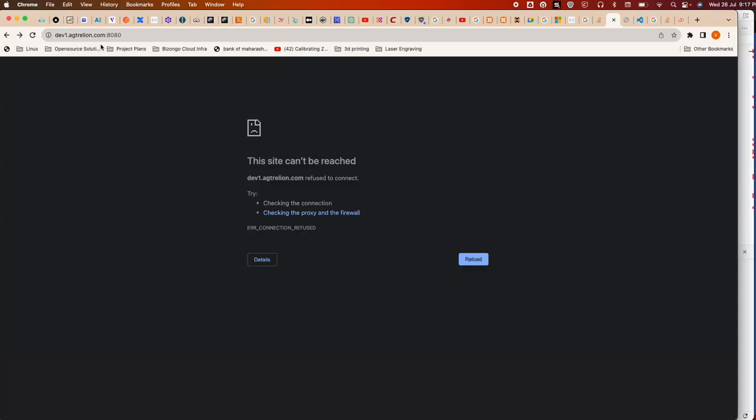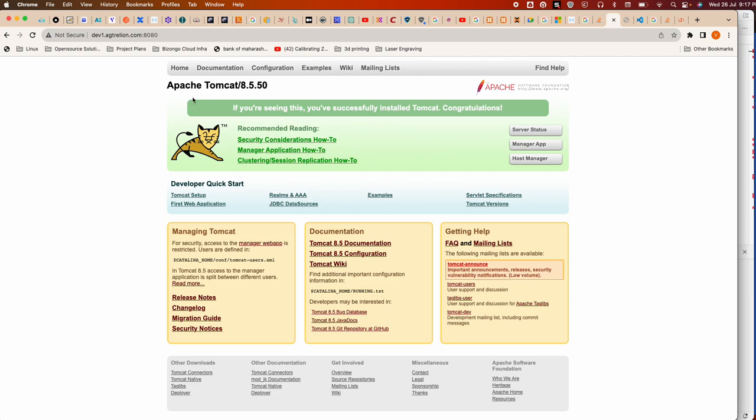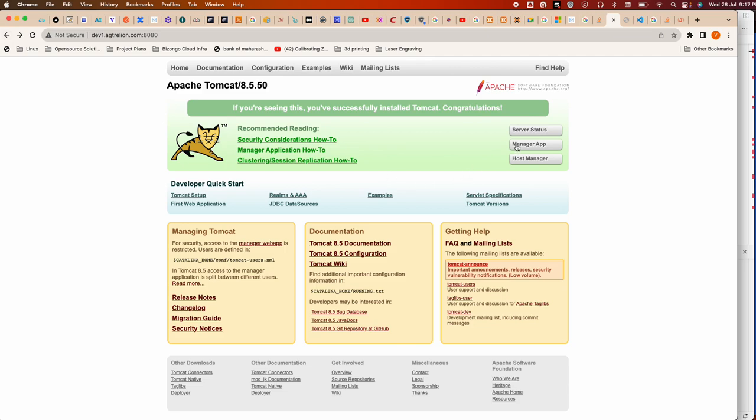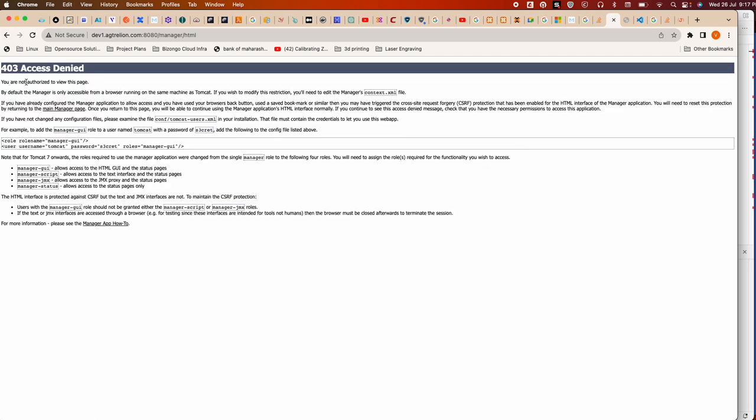So if I go on the browser and hit the dev link, you should see a fresh Tomcat installed. If I click on the app manager, obviously I have not configured anything, so it's saying that I need to configure. There is an access denied. So this is going to be an example of live configuration. Over here you see I'm getting 403 access denied.